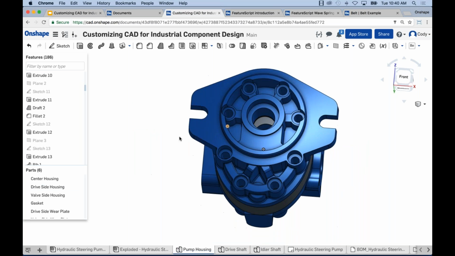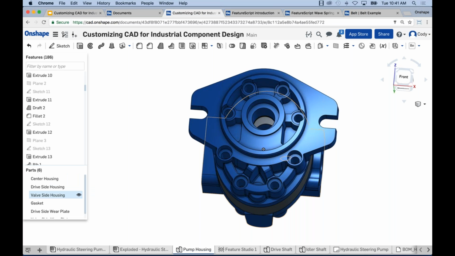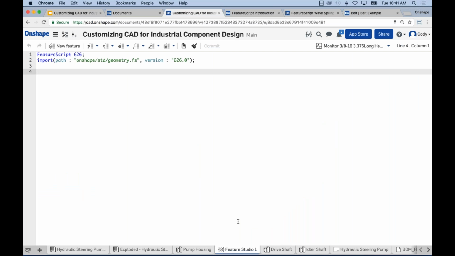So let's create this in FeatureScript. Now, the key thing to keep in mind with FeatureScript is you do all of your code writing in what's called a Feature Studio. So step 1, create a Feature Studio. I go to the plus icon in the bottom left corner. I click Create Feature Studio. That's going to give me a new tab in my document where I can write my code. So there's no IDE to download or install or anything like that. All the code writing is done right here in a tab in the document.